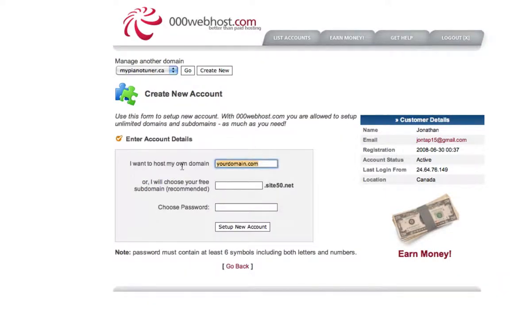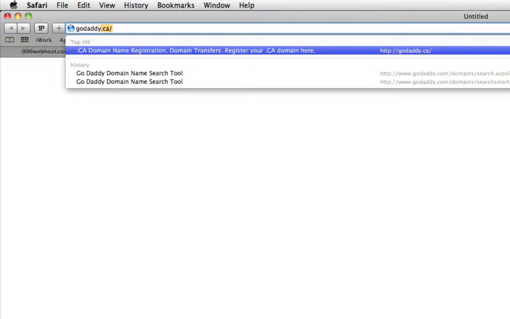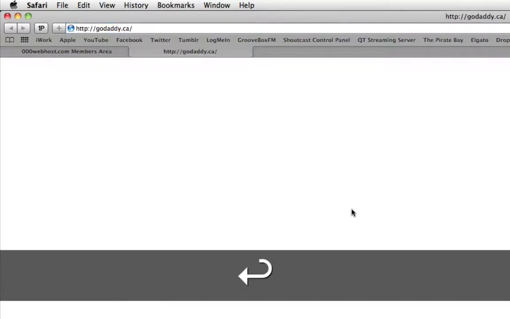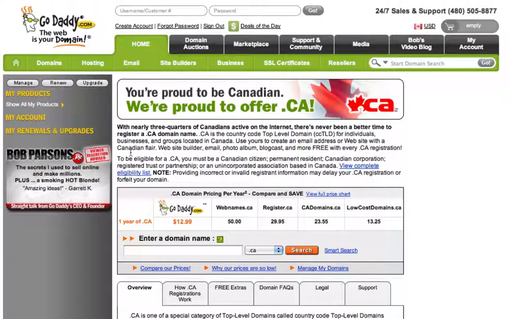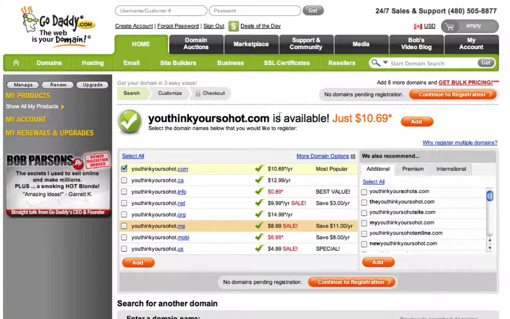Now, if you want your own domain name, such as jpfilms.info or jpfilms.ca.com, whatever, go to godaddy.ca or .com, depending on where you are in the world. If you're in the States, go to .com. If you're in Canada, go to .ca. And search for the domain you want. Let's go with YouThinkYoureSoHot.com. So actually, YouThinkYoureSoHot.com is available.